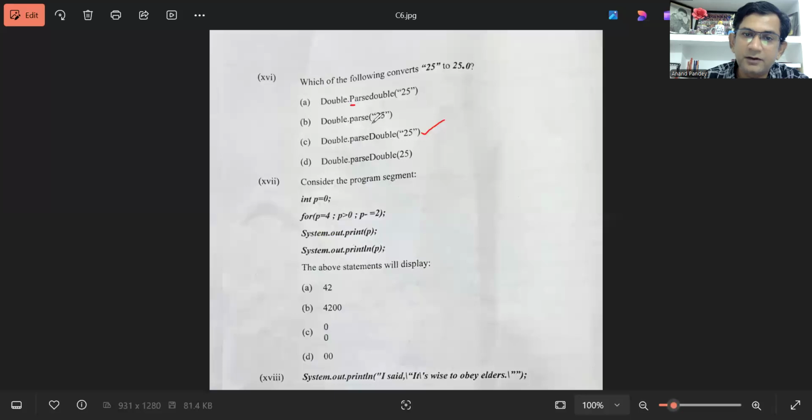Here p will not be capital, it is p in small letter. This condition is true. And here everything is okay, but it is not written in double quotes. So this is wrong. So for 16, option C is correct.